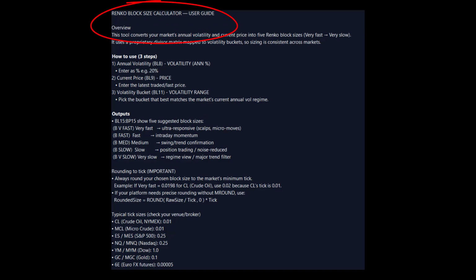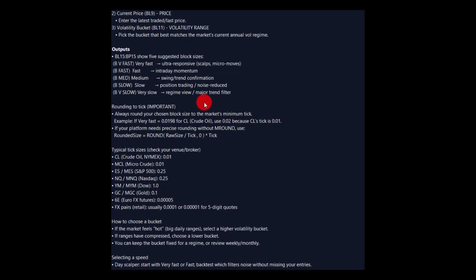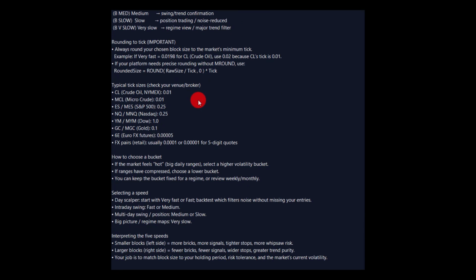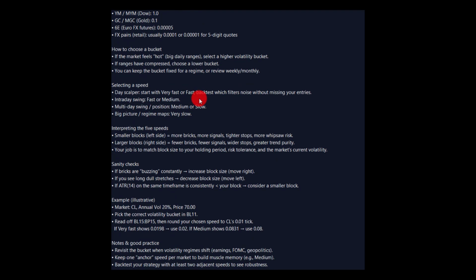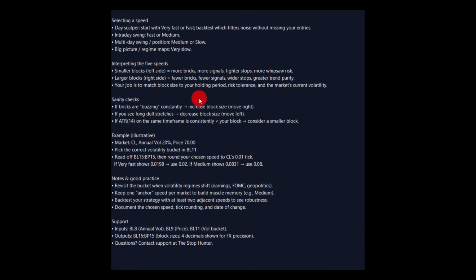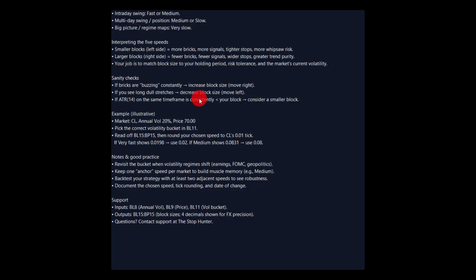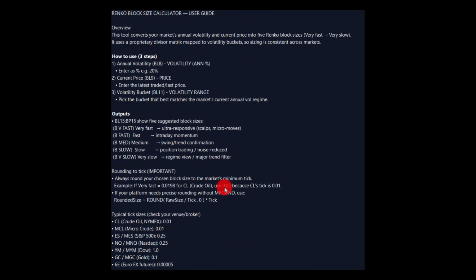So I've also attached a user guide into the spreadsheet. It gives you an overview of what it's about, how it works, the steps to getting it to work, the outputs explained, how you should round up to the tick that you're using so you get some consistent block size numbers, how you choose a bucket, selecting the speed, interpreting the 5 speeds, sanity check, an example there with crude oil, and some notes and good practice and support. So it's all covered there, if you needed to understand a bit more about it.